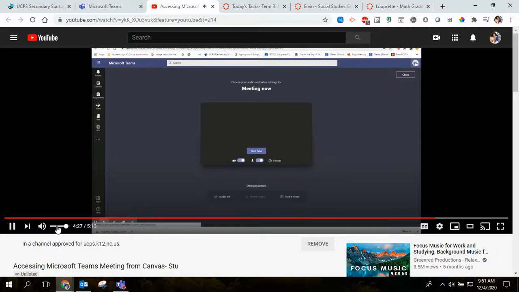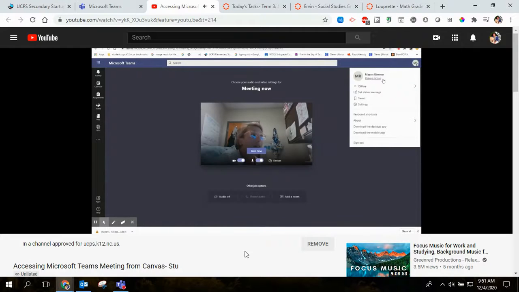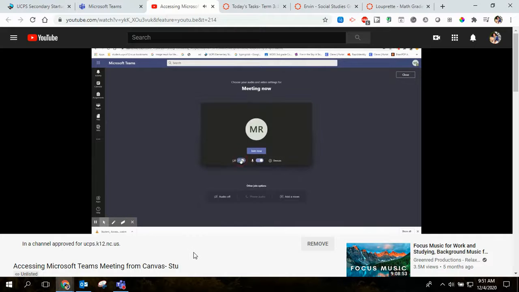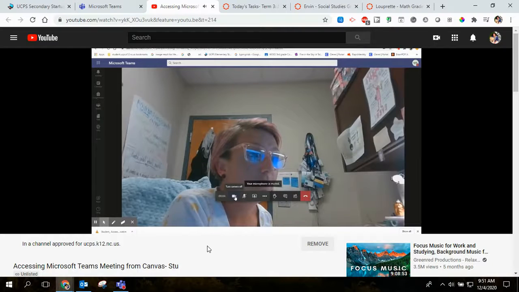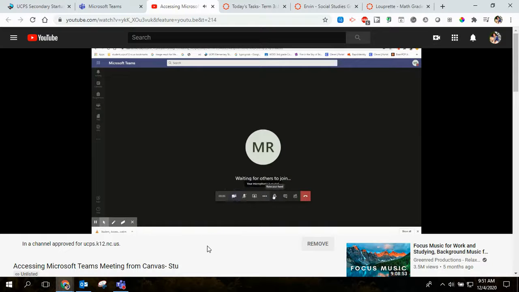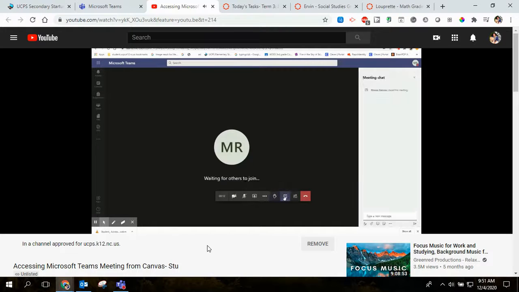Now you will see in the top right hand corner that you are logged in and it has your name. Okay? Then you can turn your camera on or off. It's suggested that you turn your camera and your microphone off while you join the meeting. Once you get into the meeting, I just clicked join now. You can still toggle your camera on and toggle your camera off. Once you're in the meeting, you can raise your hand and you can use the chat.